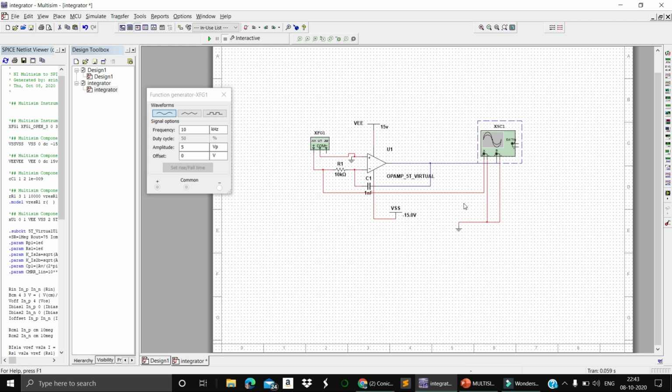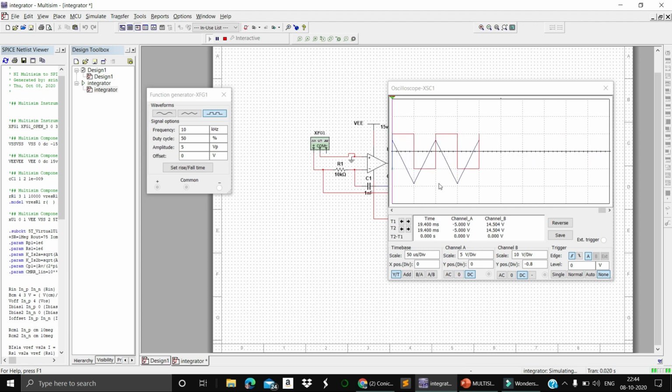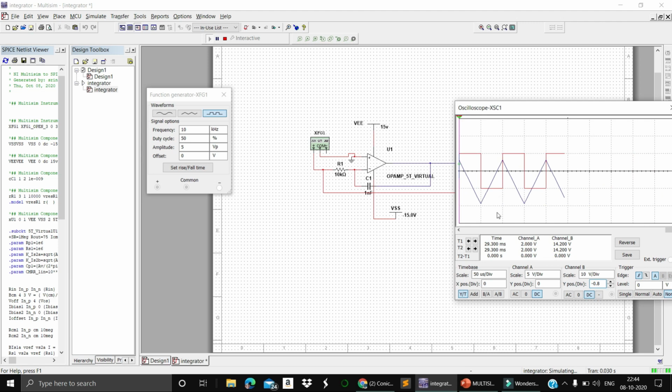Now we will see the low pass filter. You can also observe here that when I change the input, when I give the pulse input, then the output is going to be a triangular wave. So the output of the integration of the pulse is a triangular wave.